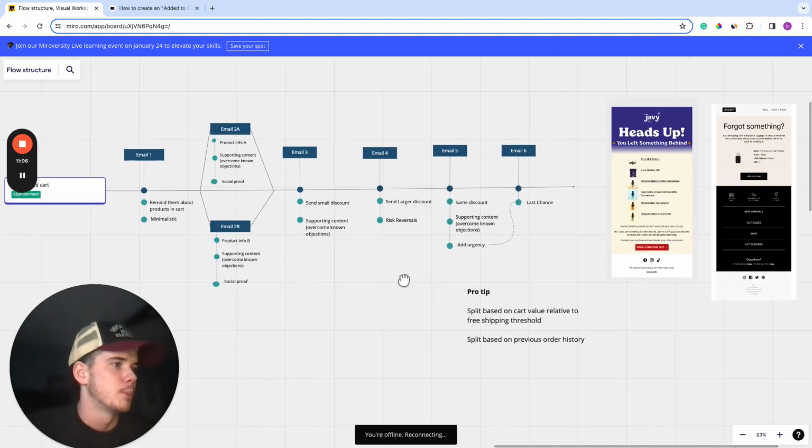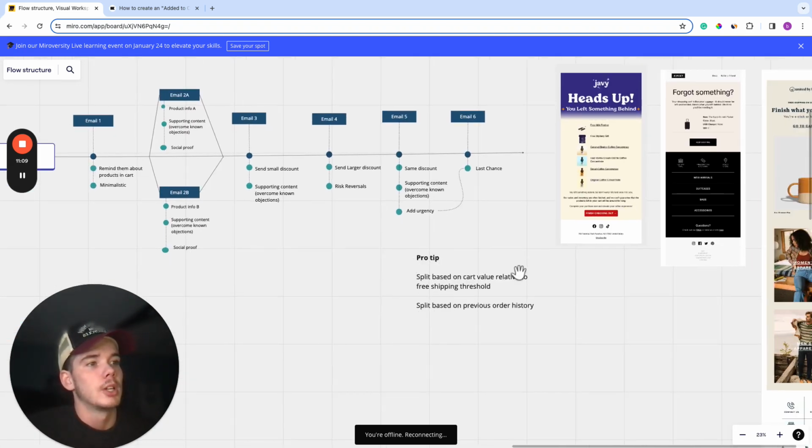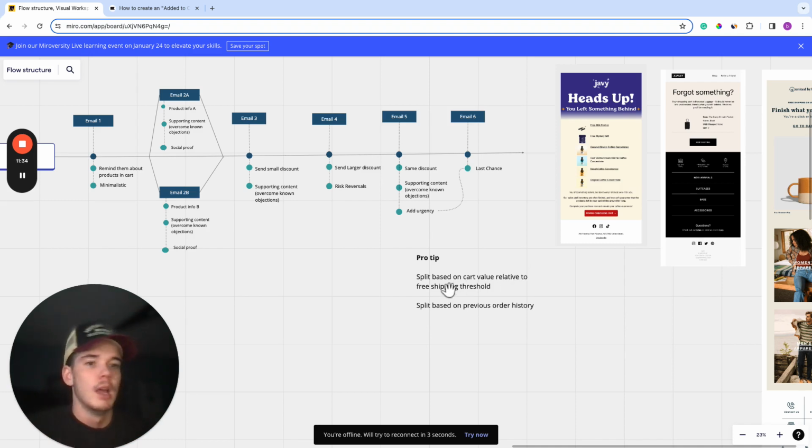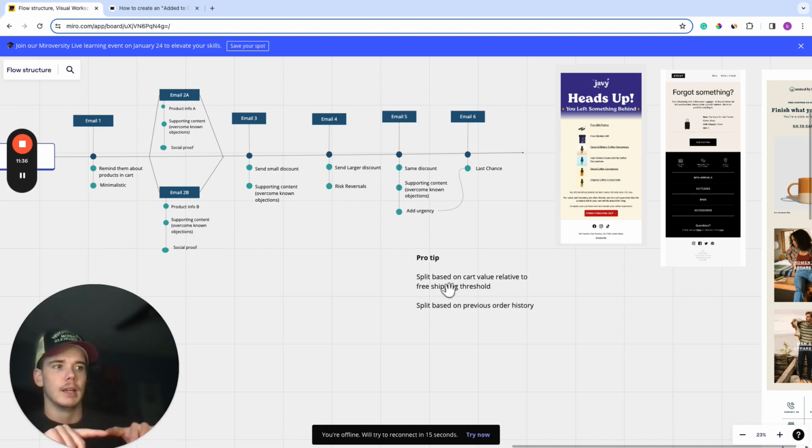And then a couple pro tips. Splitting based on cart value relative to your free shipping threshold is a really, really good idea. So say $100 is your free shipping threshold. You want to split. Anyone whose cart is above $100, you want to send them information that they have free shipping and they can use it, versus you can't send that to the people that don't qualify for it yet. But what you could say is, if they're at $75, add $25 more and you're at free shipping, because that might get them over the edge.